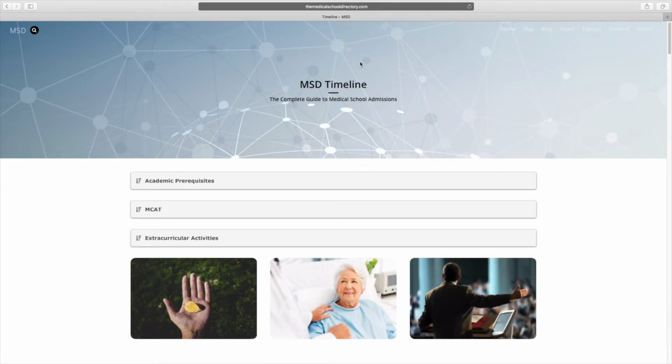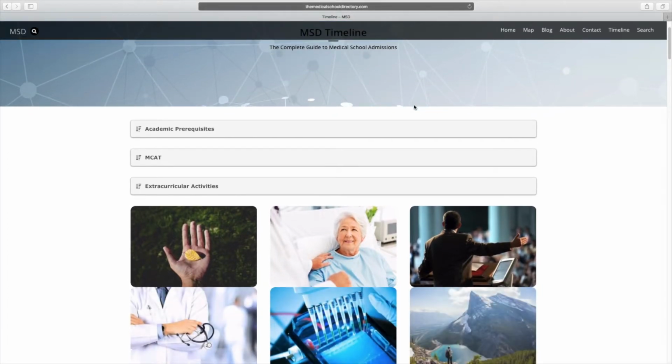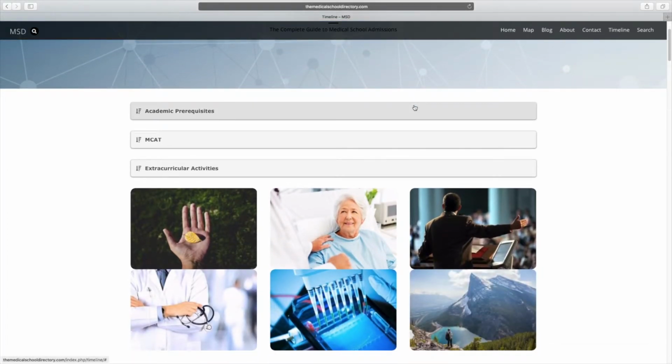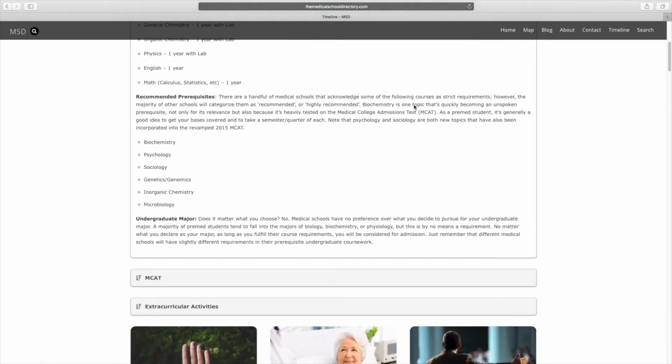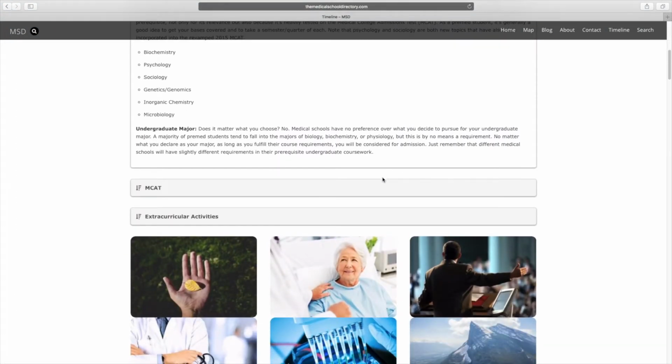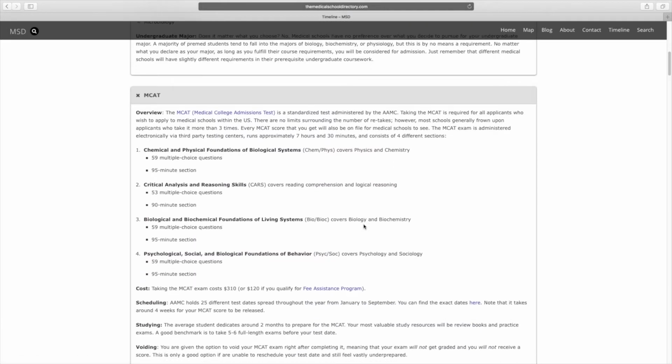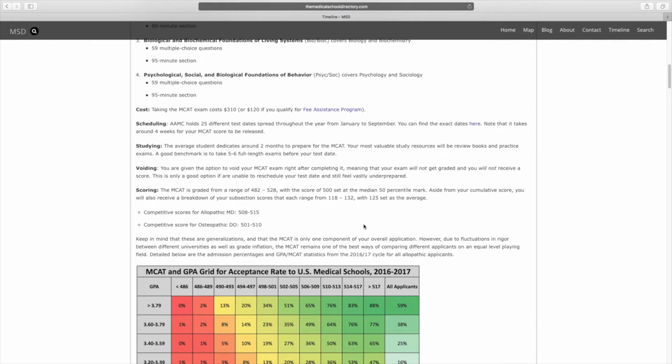In this last section, I want to introduce you guys to the MSD timeline. As you guys can see here, I've provided some text box information about all the parts that you will need in your application before you can apply. To start off, there is some information about prerequisite courses that you need, as well as some information about the MCAT exam when you decide to take it.